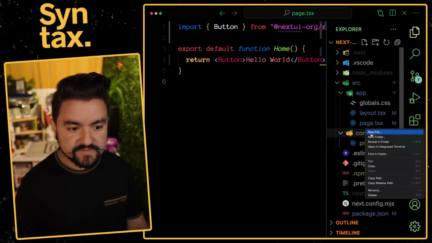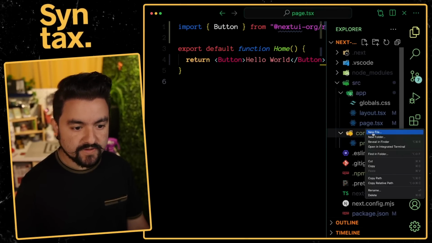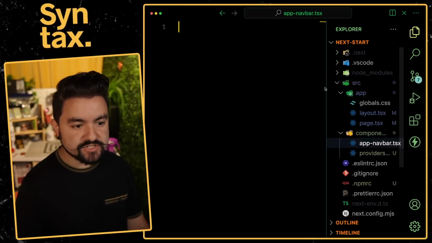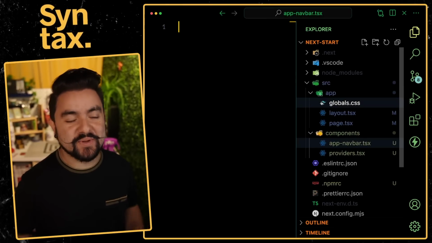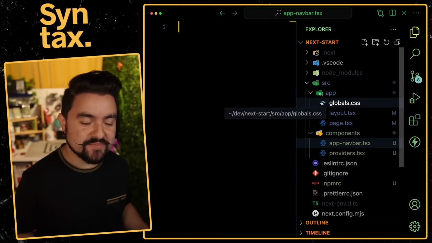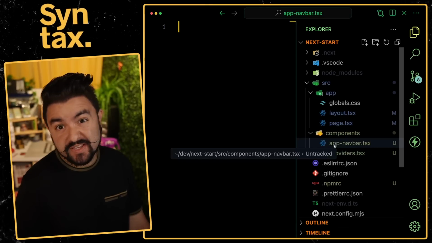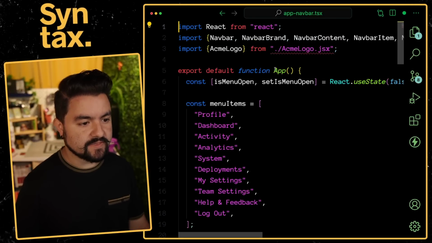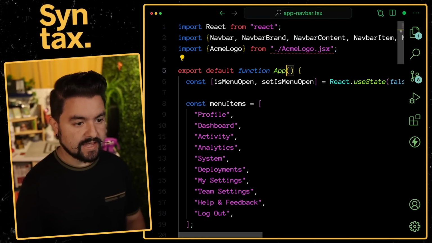Here in the components folder, I'm going to create a new file called app-navbar.tsx. Now, of course, you could just call this navbar.tsx, but I don't want it to conflict with the Navbar component that I'm importing from NextUI, so I'm giving it an app dash prefix. So in here, I'll paste that example that I grabbed and then rename the export to be AppNavbar.